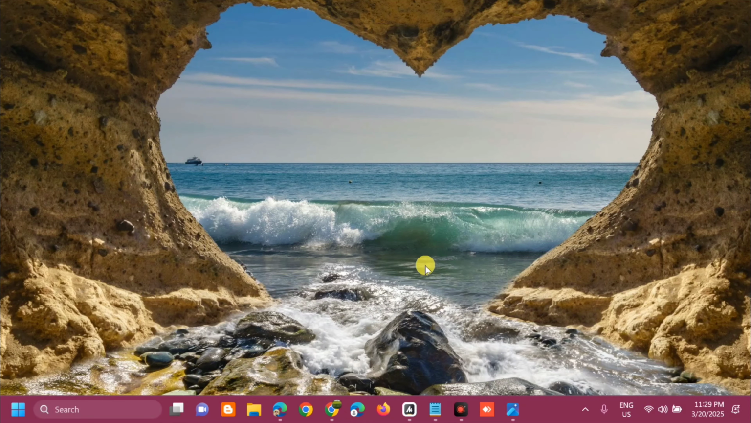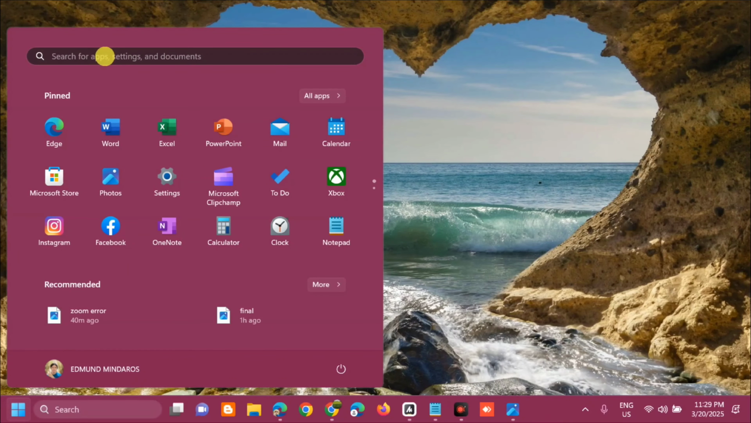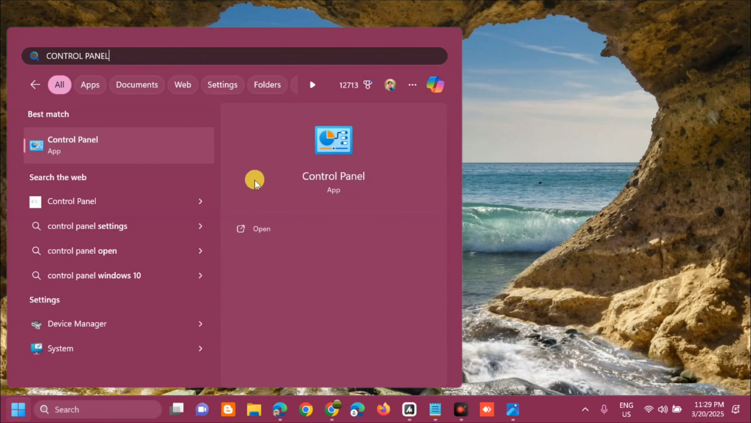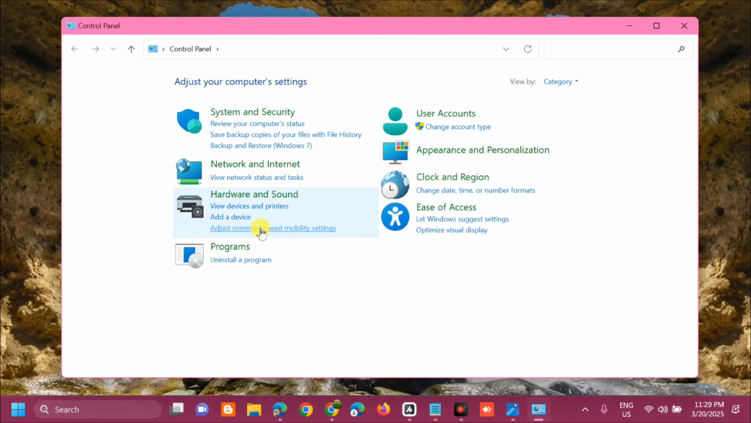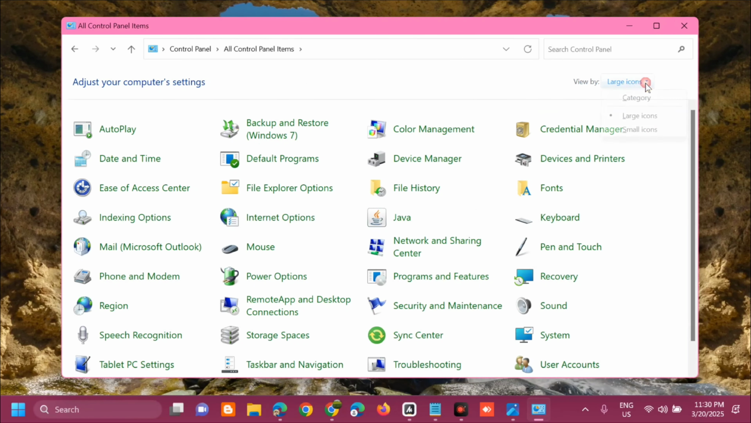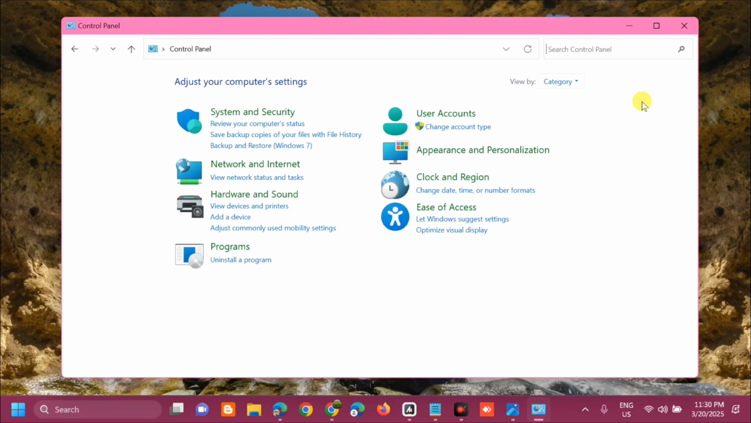So the first solution we will do is to allow Zoom through Windows Firewall. All you have to do is open up the search menu, search for apps, type control panel, and then click open. Here at control panel settings, you need to select system and security. In case the view is set to large icons, click this arrow, select category, and then select system and security.